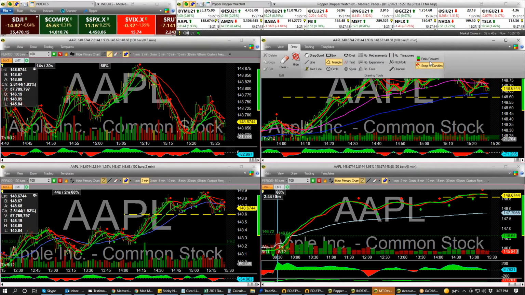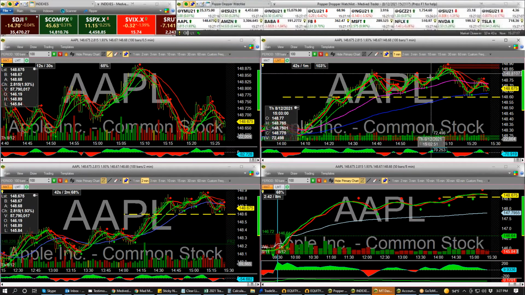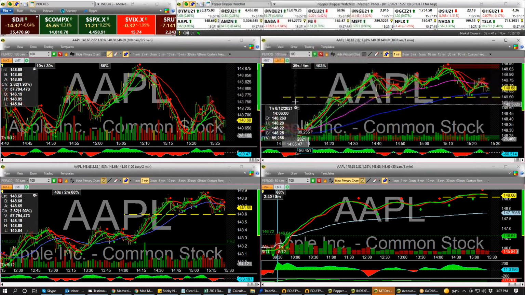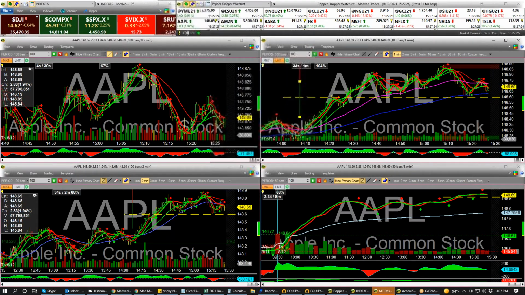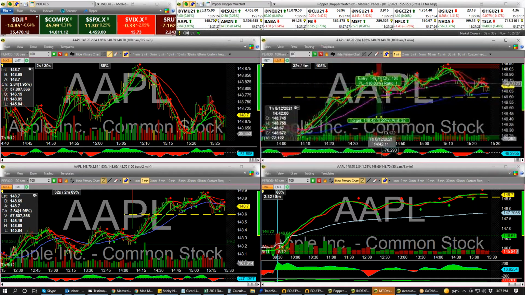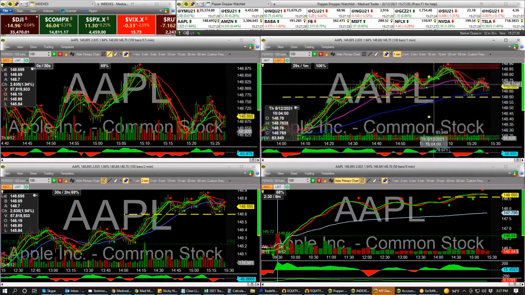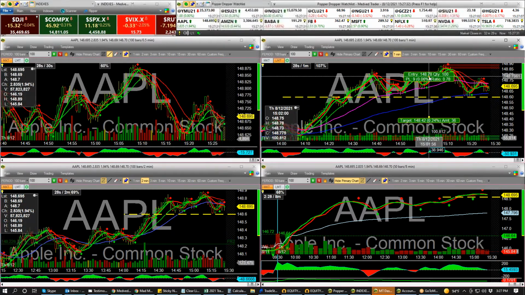There was this other tool called Risk Reward. I don't know if y'all have seen this. This is interesting. This is a little tool that you can use to measure risk to reward, based on entries and exits.